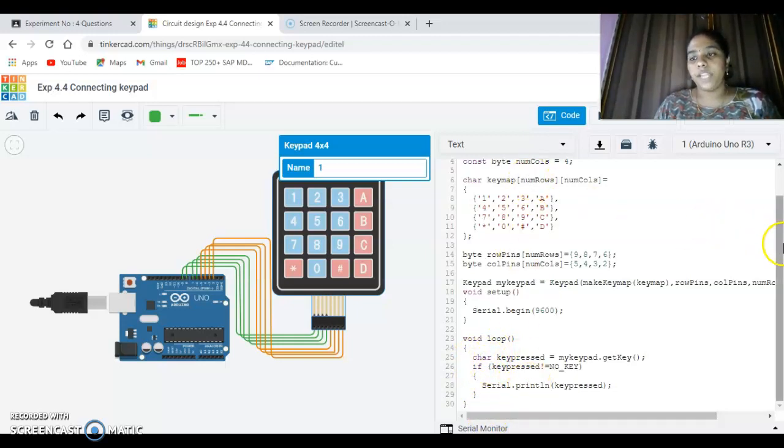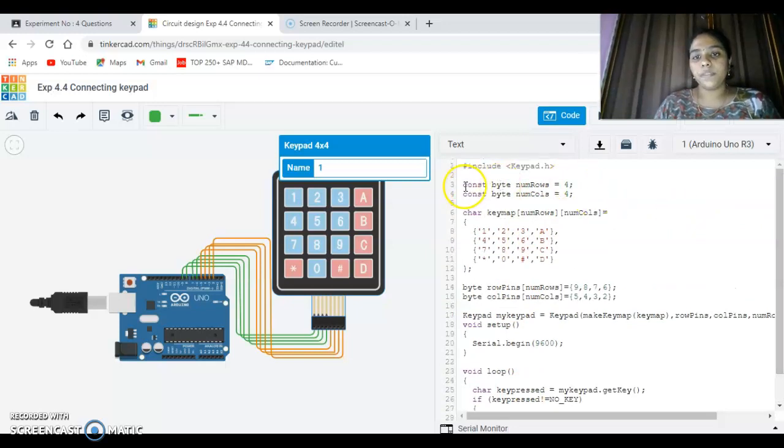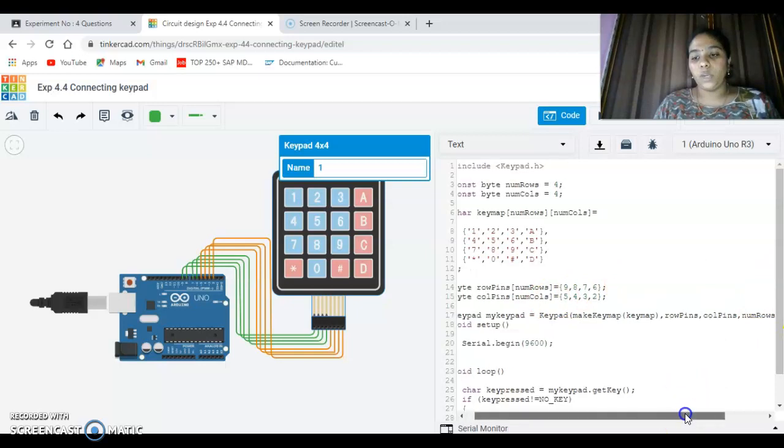And here at the beginning, the key maps, which row is connected to which digital pin and which column is connected to which pin, were written here. Then this is the coding part.